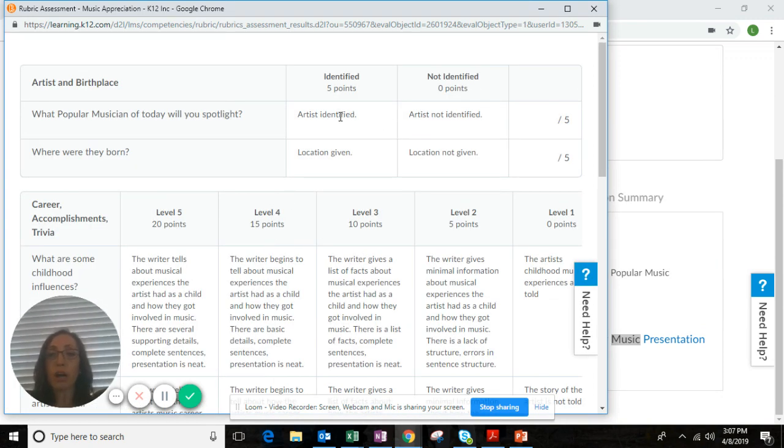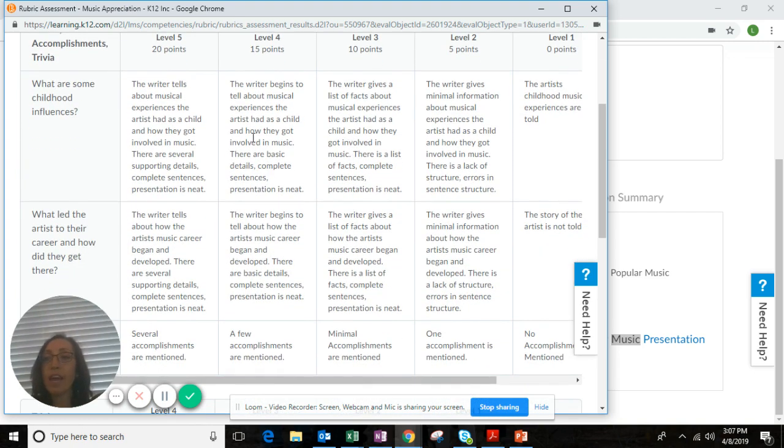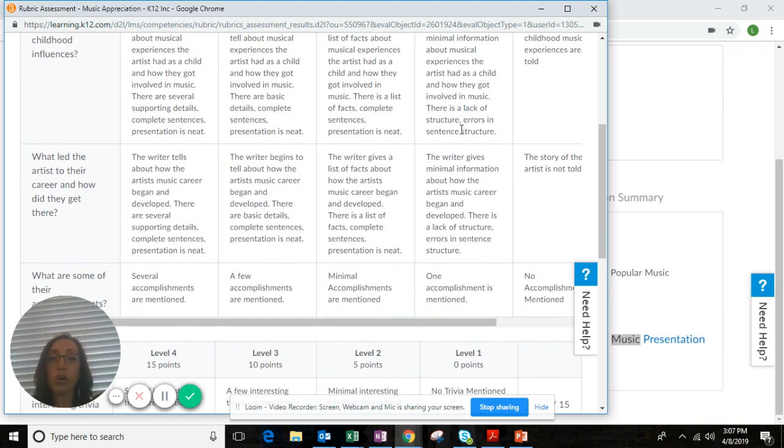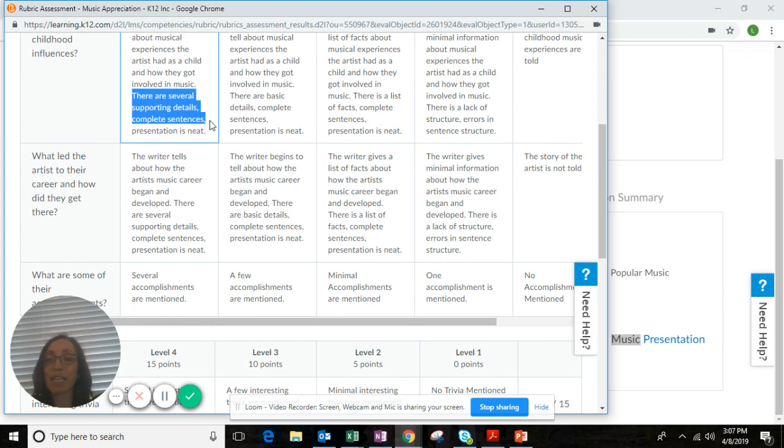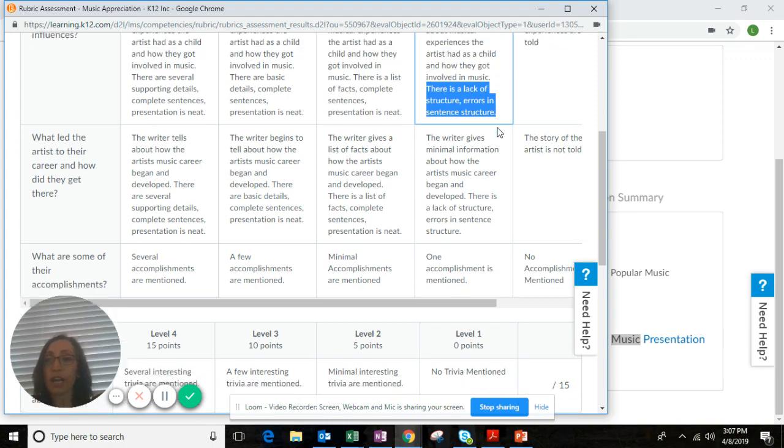So the first little pieces are really easy. Who are you going to spotlight? You either tell me who it is or you didn't, so full credit or not. Where they're born, you either tell me that or you didn't. So those are worth 5 points. And then their childhood influences is worth 20 points. And you can see the breakdown right here, and I'll let you review those on your own. Do notice that I am looking for supporting details, complete sentences, and a neat presentation. If your presentation is lacking that, you will be deducted for that.